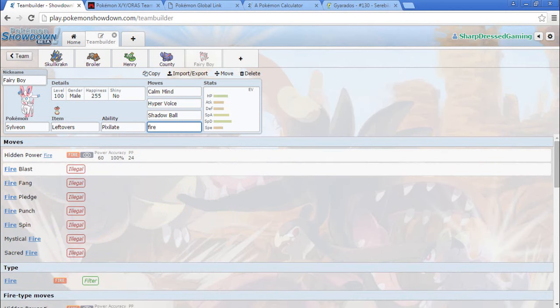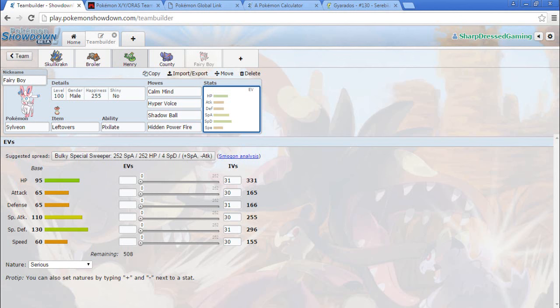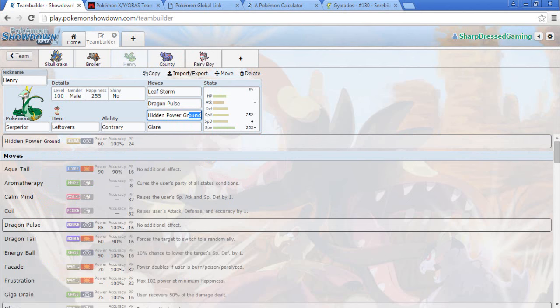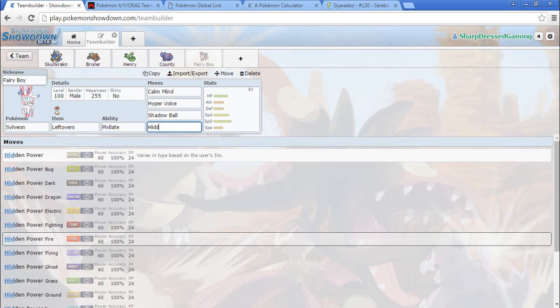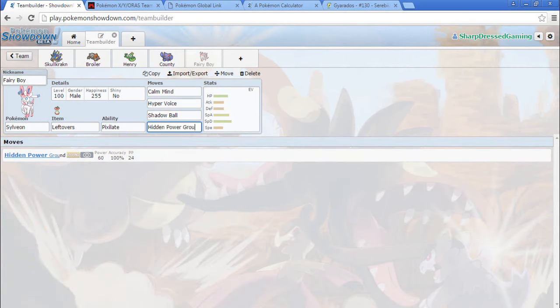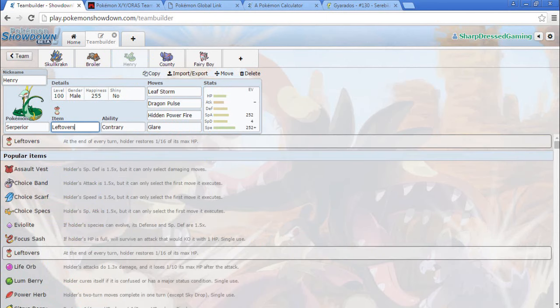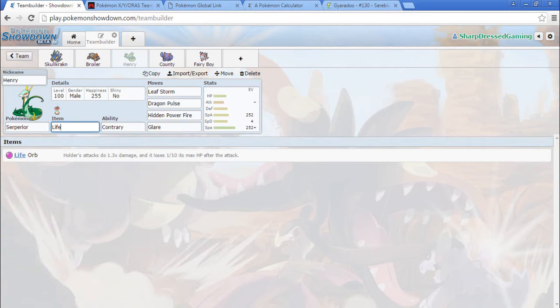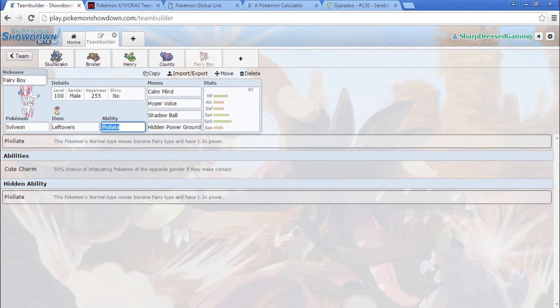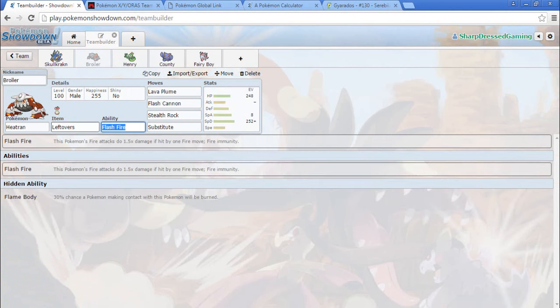Let's go fire. So our Scizor is made to take on Heatrans, and our Sylveon's made to take on Pharaohs. That's kind of strange. I'm gonna actually change this to fire. And Sylveon will be Hidden Power Ground. There we go. I'm gonna make this Life Orb, just so we only have two Leftovers. And then, actually, well, this wasn't gonna be Leftovers, was it?